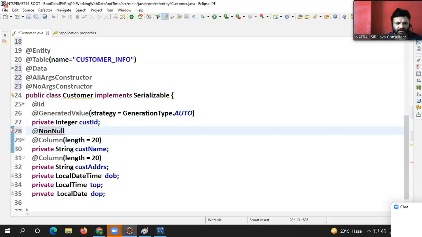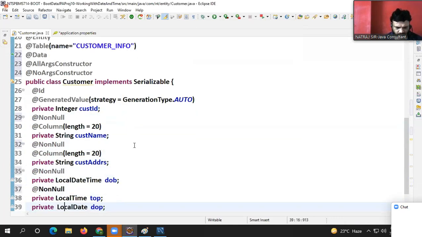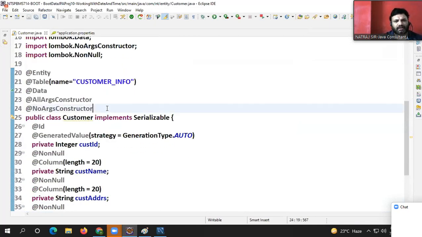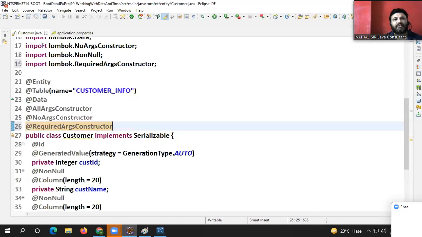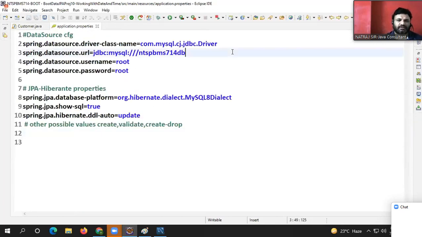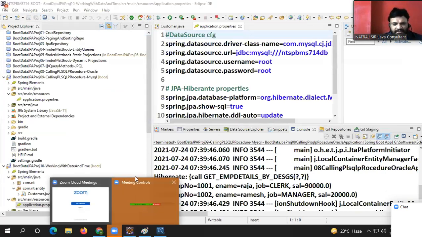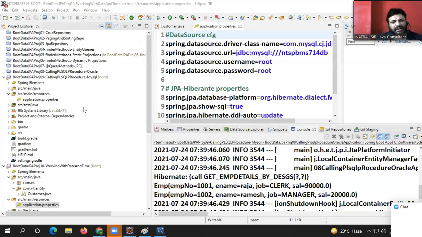@NonNull, Lombok @NonNull. Okay, next one. Required arg constructor. I have taken even the required arg constructor. Fine. First we'll try with MySQL, then we'll come to Oracle, because MySQL is already there. Why disturb that?